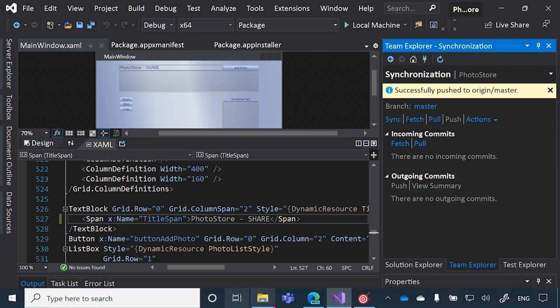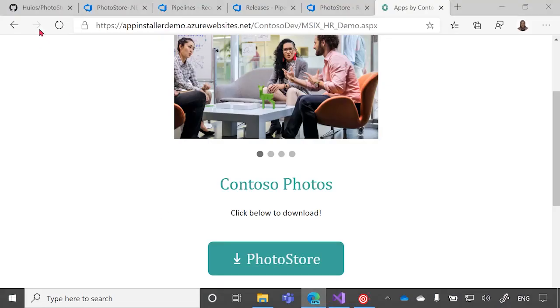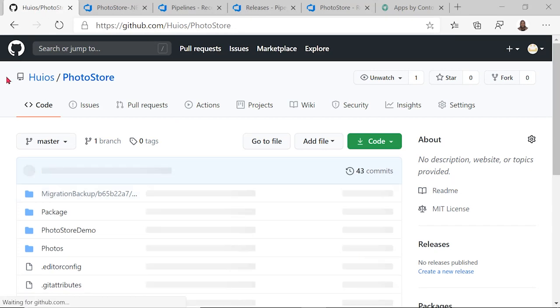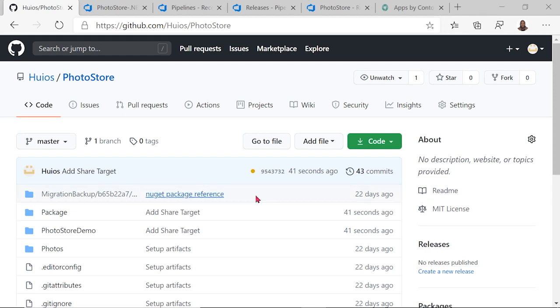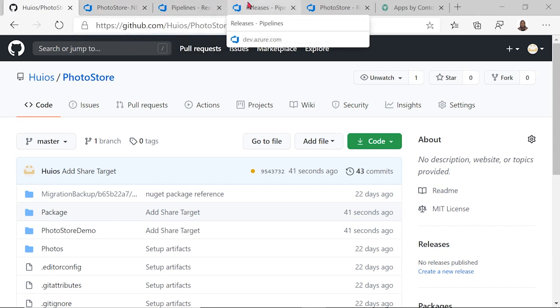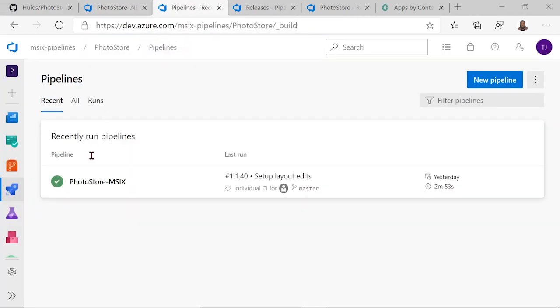So let's go and have a look at our repository. So here's my GitHub repo. Let me refresh this. And if you can see here, there's a new change that was added about 41 seconds ago. So that's the commit that I just made, Add share target. So our changes have been registered here on GitHub.